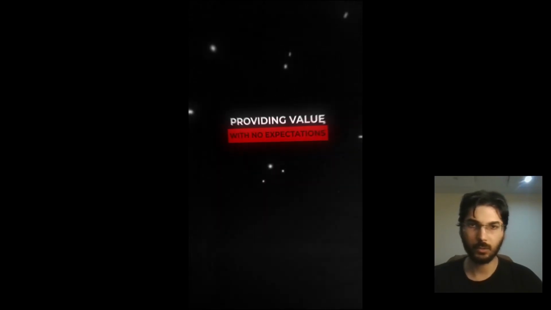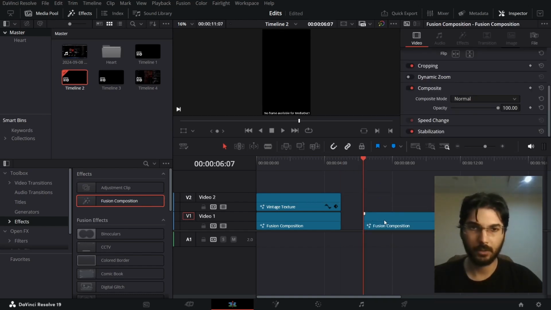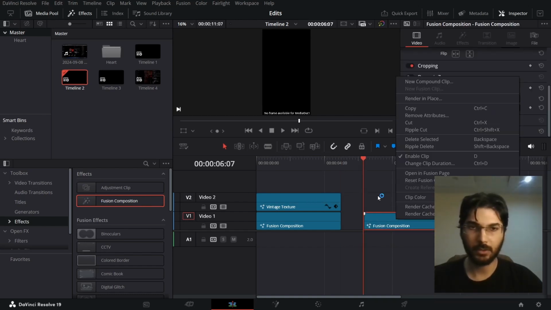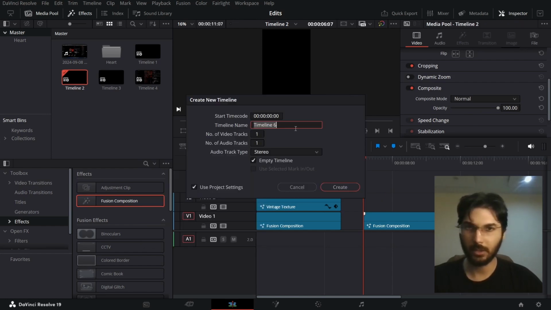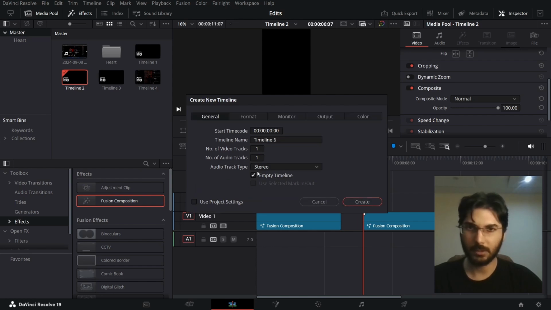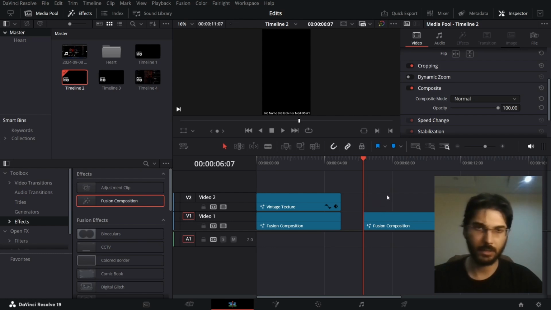So this is the animation we're going to create in this video. For this one, all you need is a simple fusion composition. And you can just drag this composition right here and make sure the timeline that you create is in a vertical resolution. So what you can do is just go to timeline, create new timeline, use project settings, and then go over to format and just click on use vertical resolution. So that's how you will get this vertical timeline.